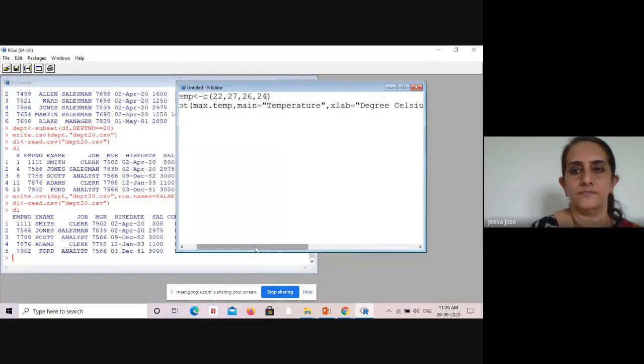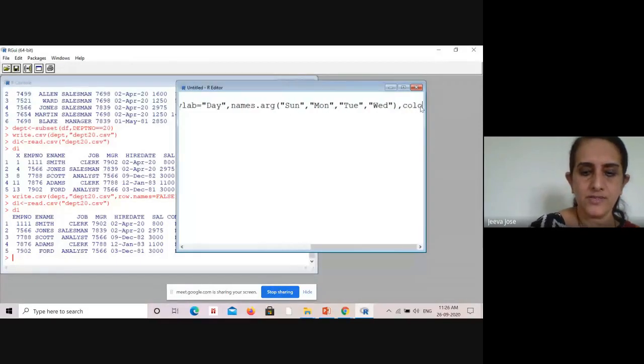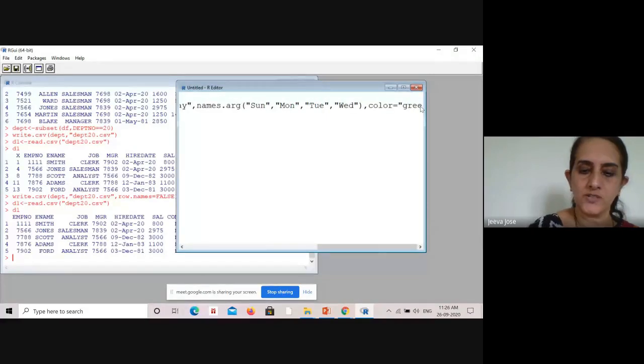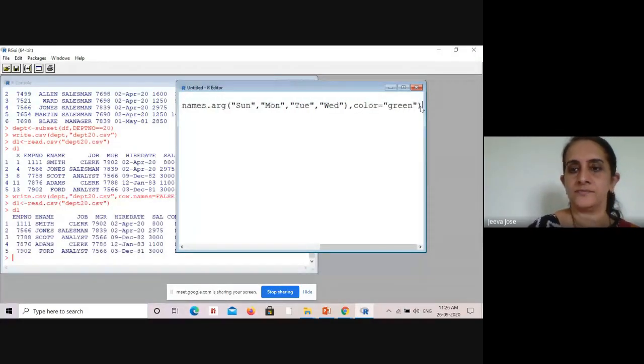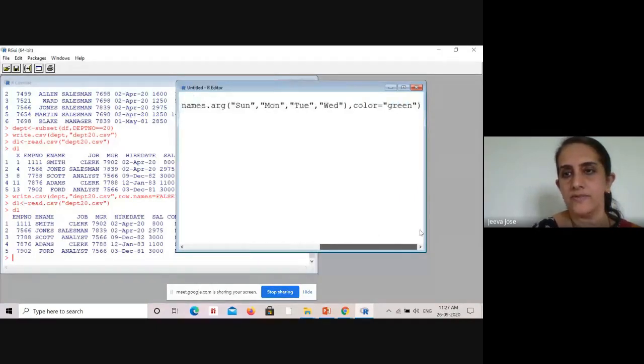Okay. Names.arg. And you can specify a lot of parameters. I'm not going through everything, just to show you. I'm giving color equals green. So you can specify the color of the bar. Okay. So this is the bar plot. This is a very simple bar plot.